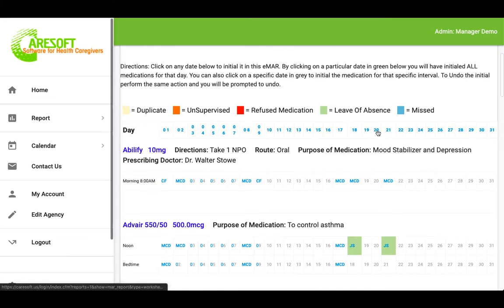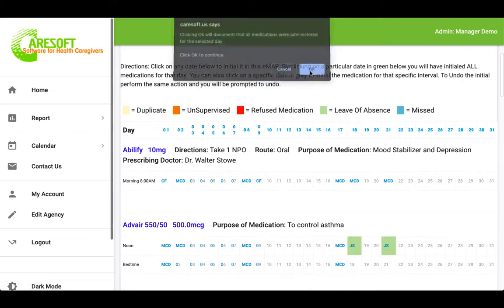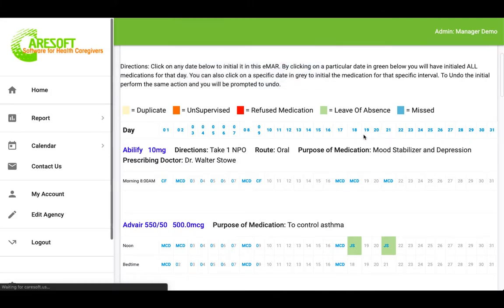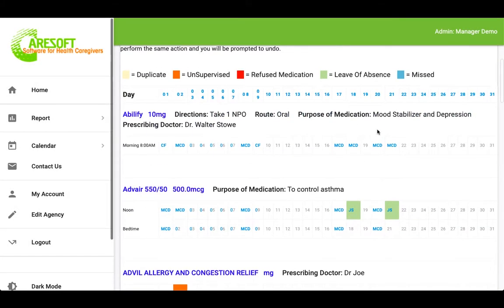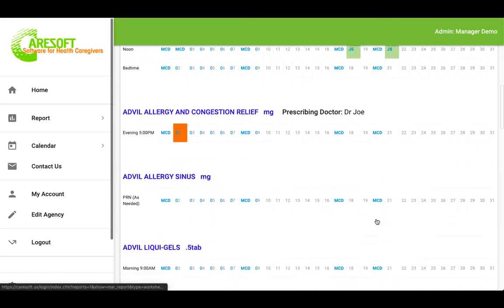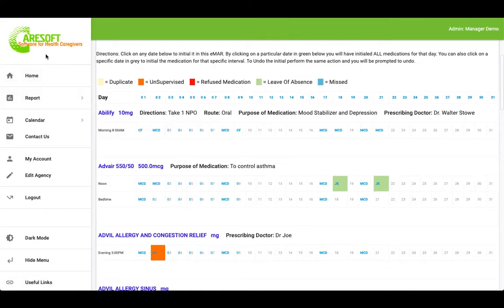So for instance, here, if you click on the 20th, now you can administer all the medications for that day because you know that information was actually given. All right. So now you can see that the 20th has been filled in with MCD for this person. All right, so let's go back home and let's make the screen a little bit smaller again so we can see things.